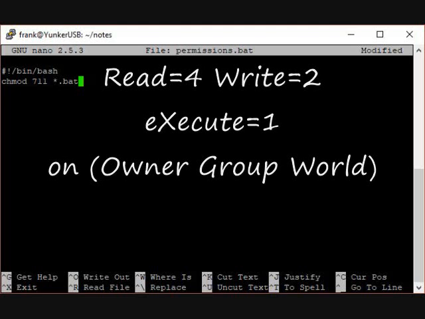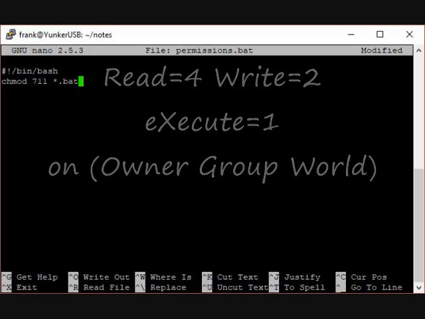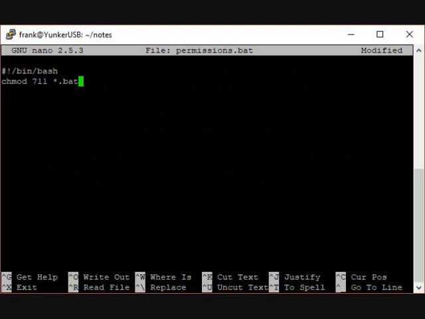chmod 644 on *.txt. So all the text files are going to have read, write access for the owner and read only access for everybody else, the group and the world. So I can save that file.